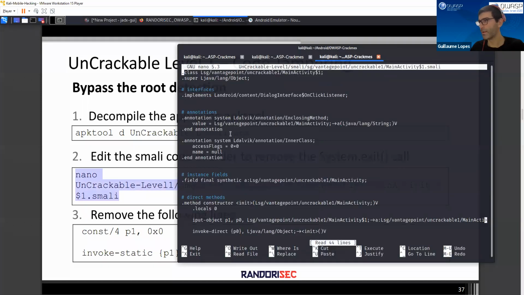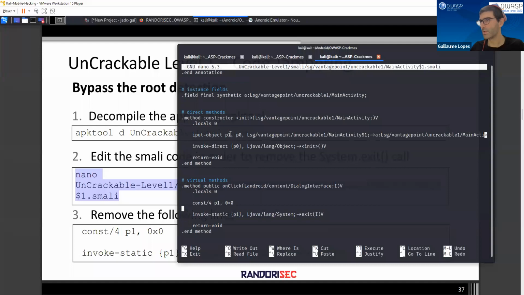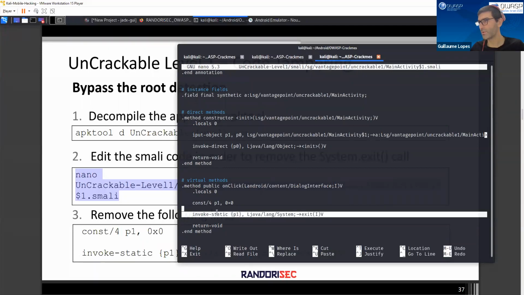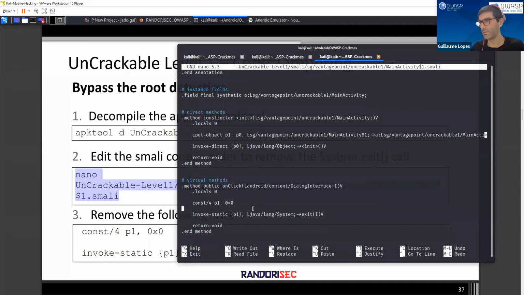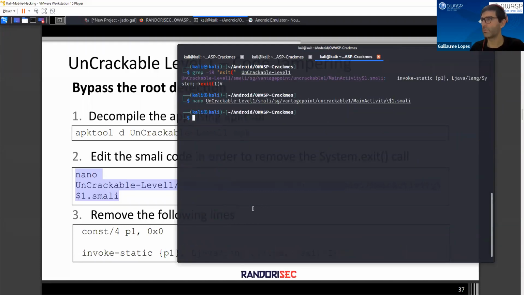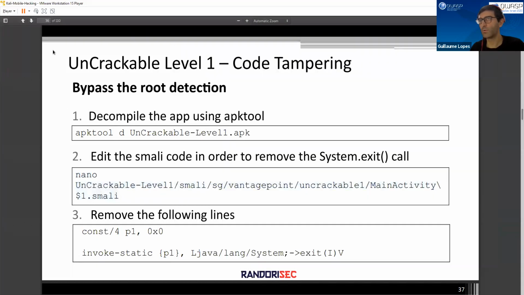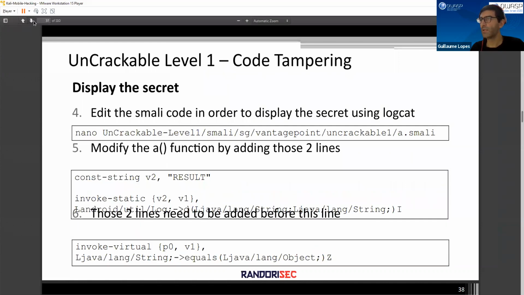Okay, and now, yes, so you see here the invoke static and calling the system exit method. So we just need to remove these two lines. Save the file, exit. So for now we have bypassed the root detection with just this small modification. And now, oh, okay, no issue with the PDF.